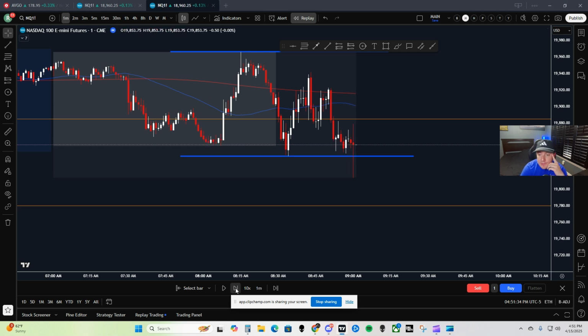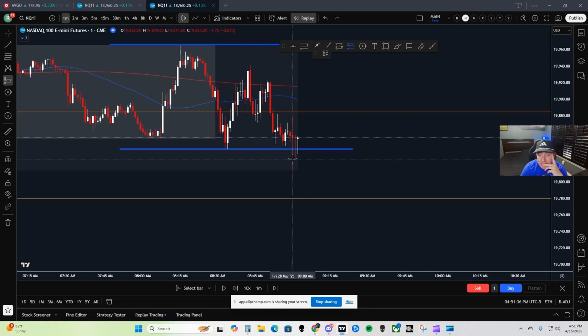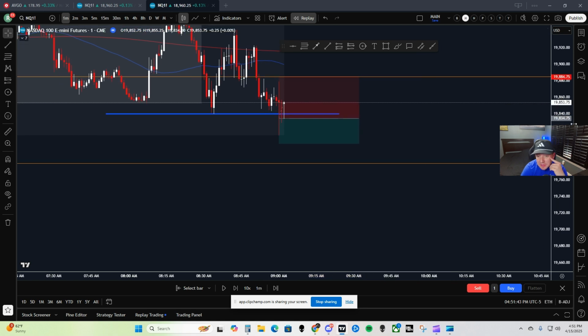So let's see, and boom. As you can see, there is a break right here. So my stops, again, where do you think they'll be? Right at the wick. Even here though, the pivot is perfect.